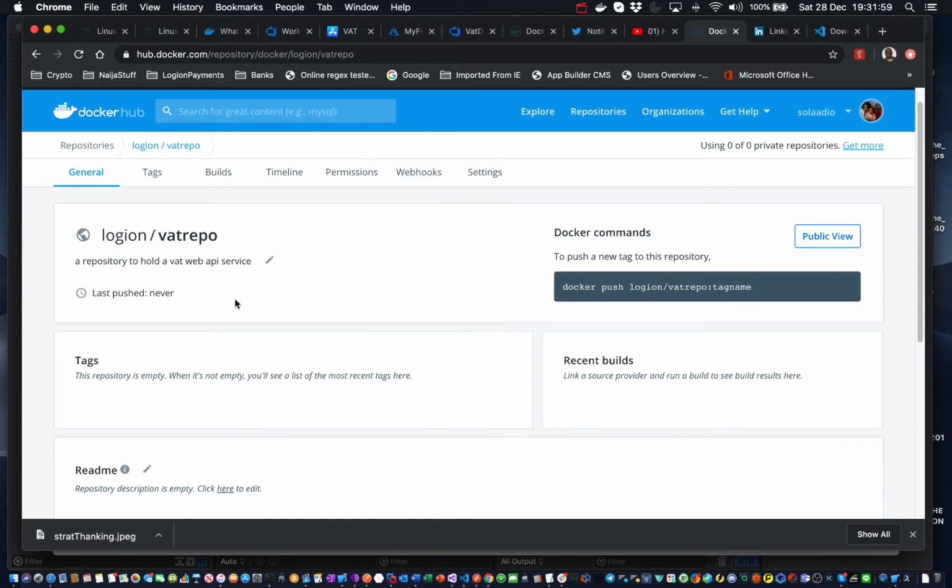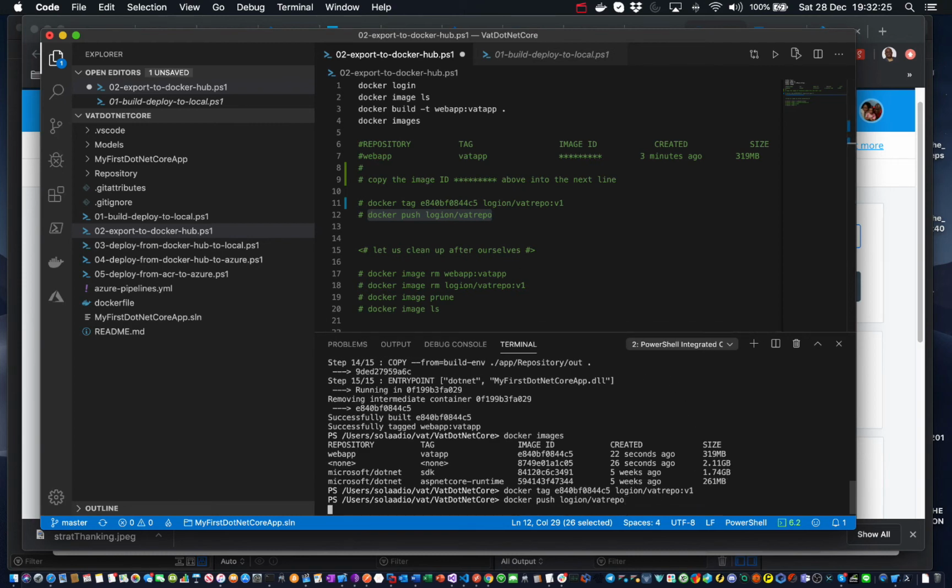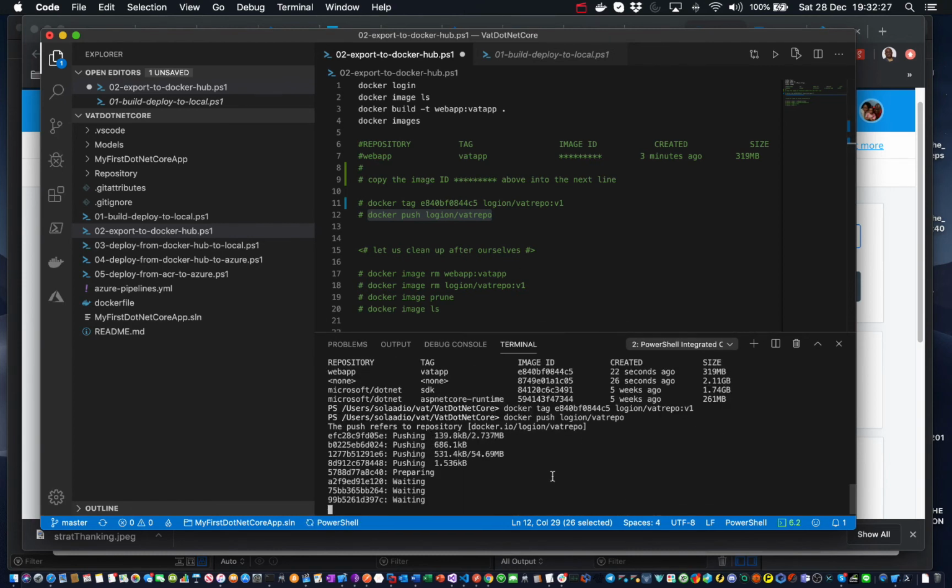Now, if we go into the Docker Hub, we'll see that we don't have any tag. So this repository is empty. When it's not empty, you'll see a list of the most recent tags here. So we don't have anything sitting in this repository. So we're going to issue a command here to push this image that has been tagged as logion/VAT repo. We're going to push it online. And here we go. So it's going to start loading it up into the online store, hub.docker. That's what it's doing at the moment.